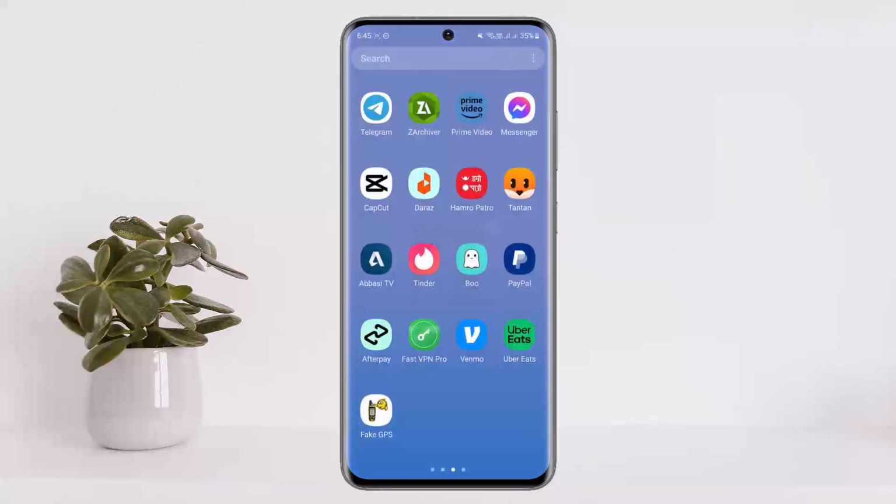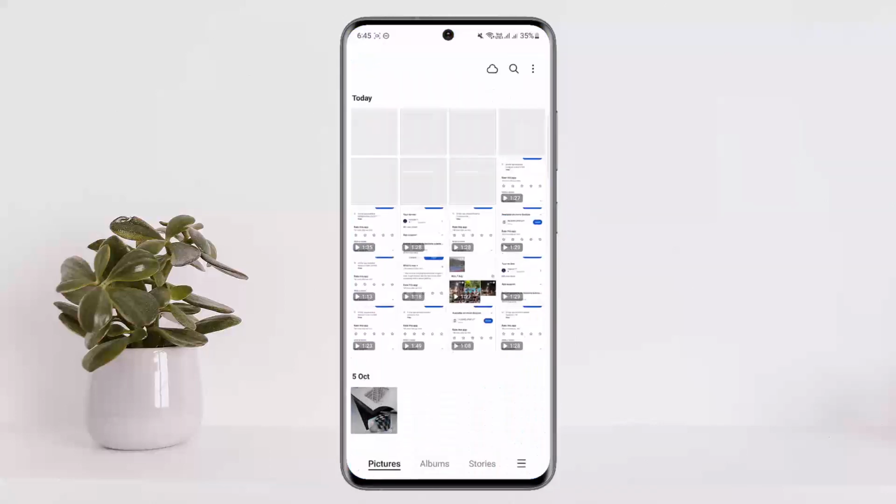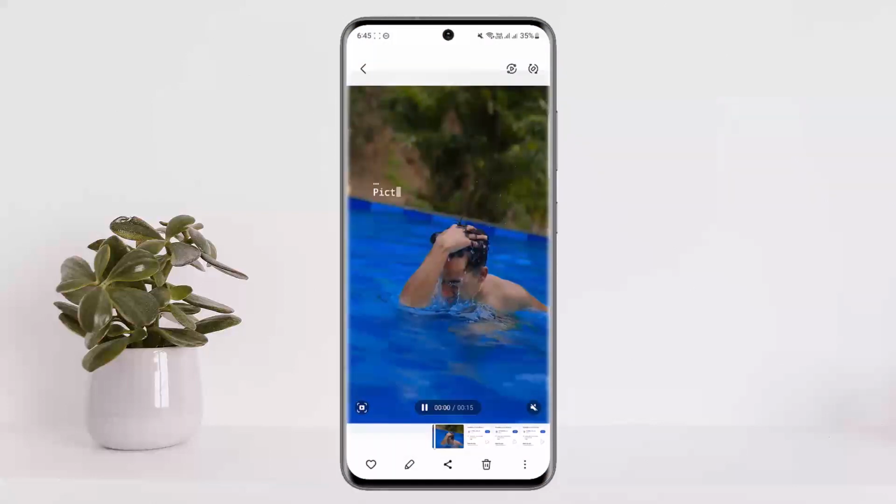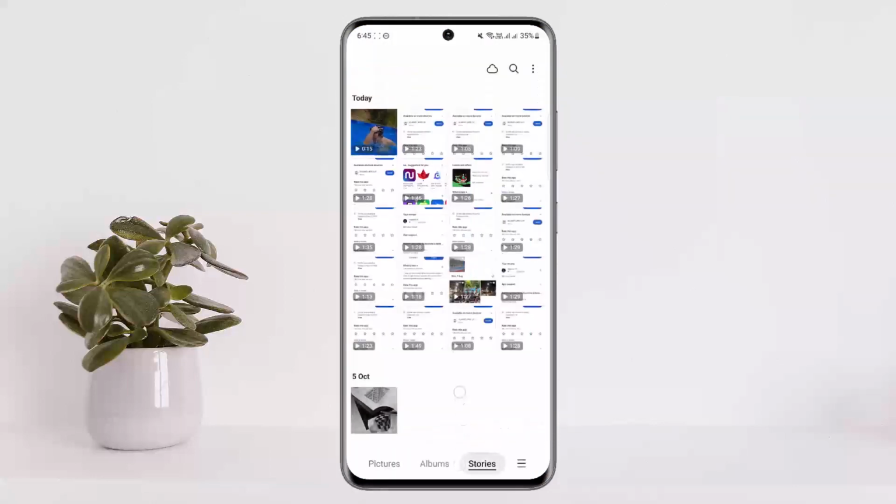Now if I just head into my gallery real quick, it should be saved to my gallery. Here you can see it's saved. So this way you can save archived stories on Facebook.